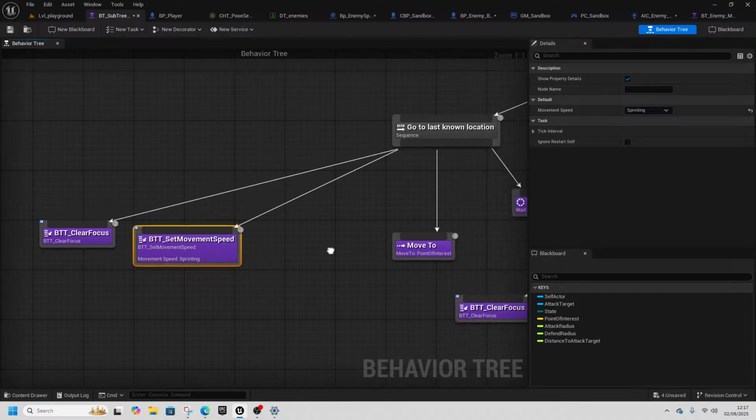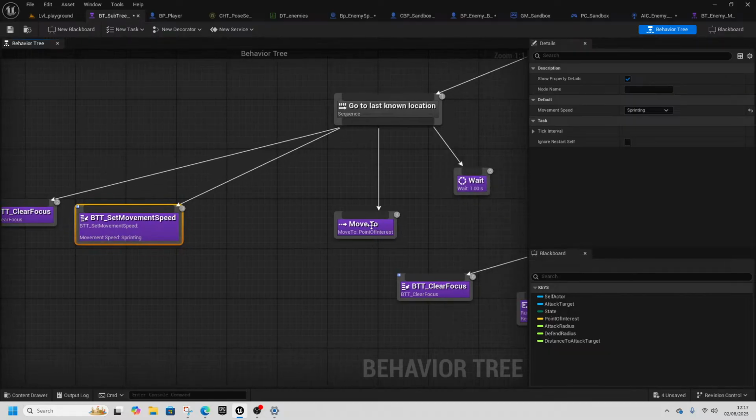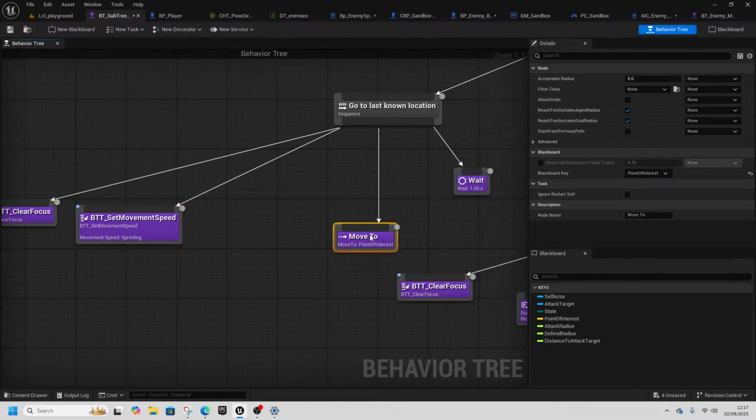Quick focus, move to sprint in. And then this isn't valid, so this is broken, which we don't want.